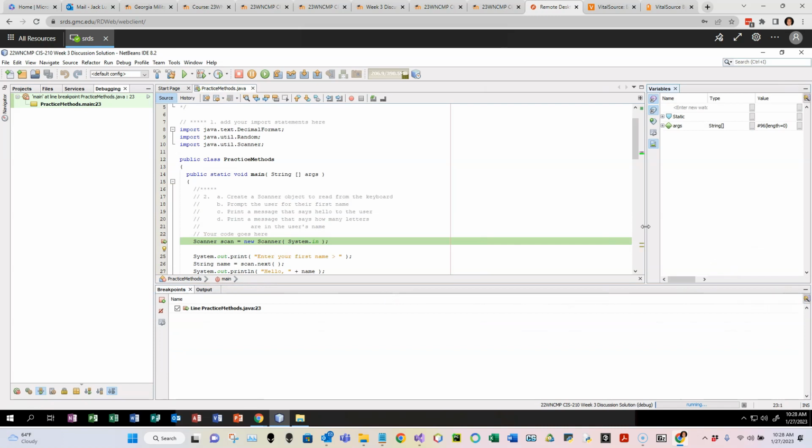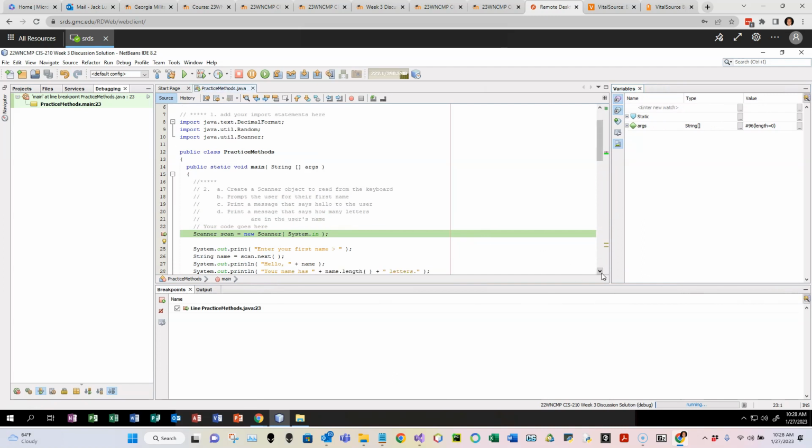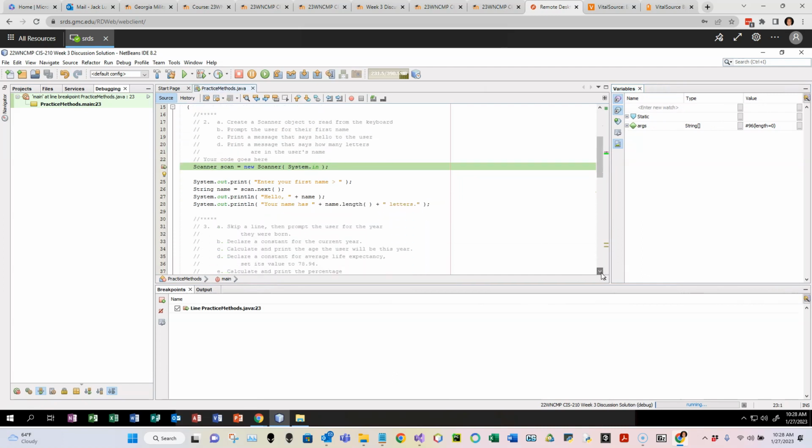Let's put it there. All right, so line 23, when I hit step over here, what I would expect to see is a new scan variable slash object here in memory called scan. Let's see if that happens. Let's step over. Here is scan. Notice it is a scanner data type, right? Using a scanner class.